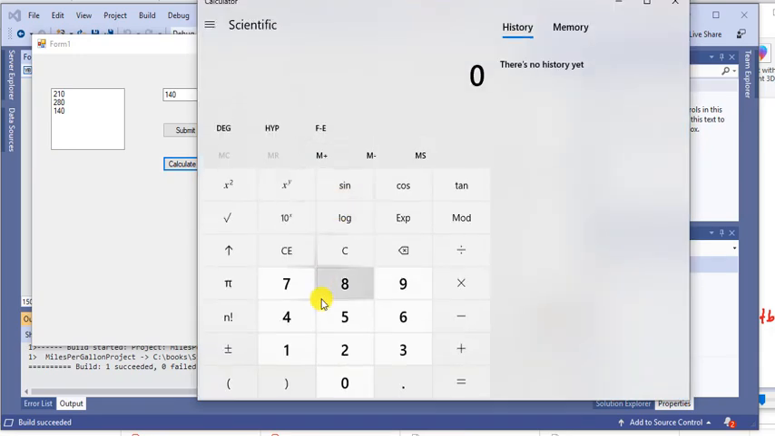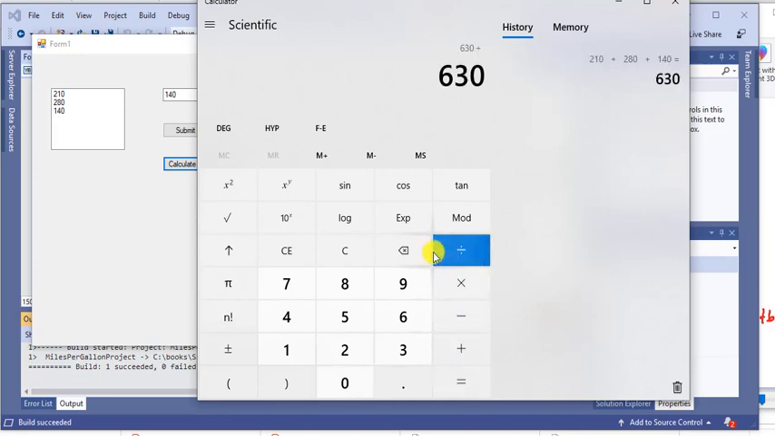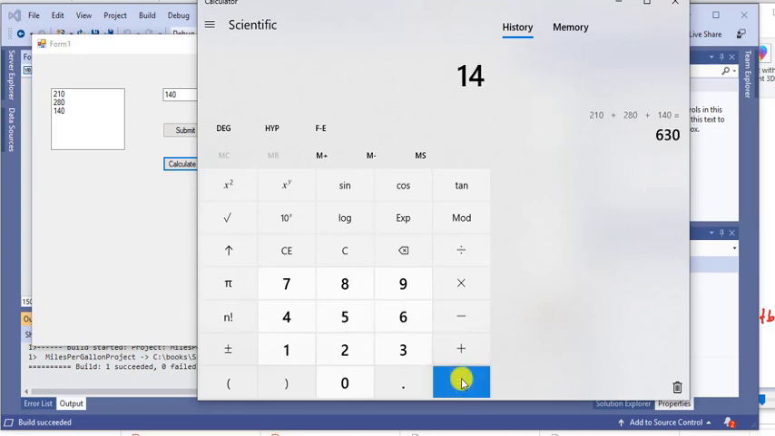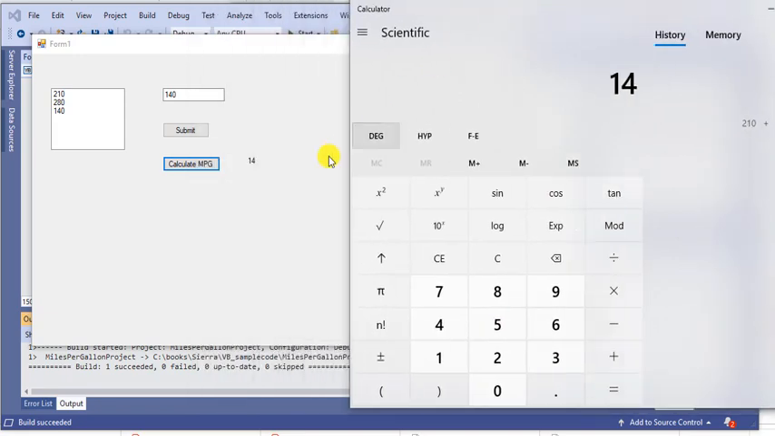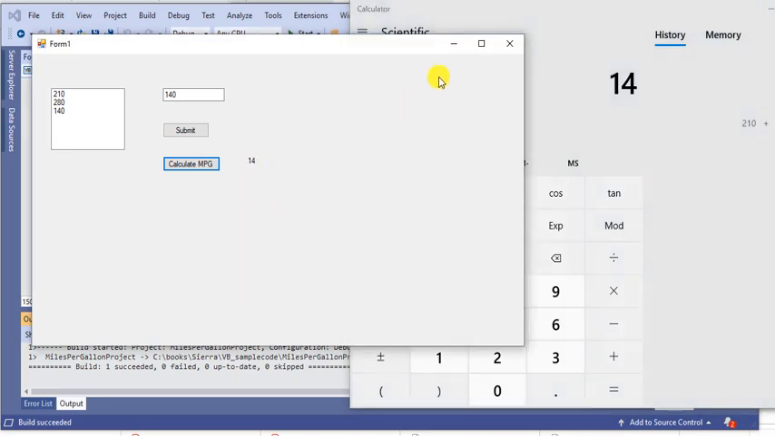So we need to do what? 210 plus 280 plus 140 divided by 15 times 3, so 45, is 14. How much did you get for 14? You see that? So ours works. So our phase 2 is successful.